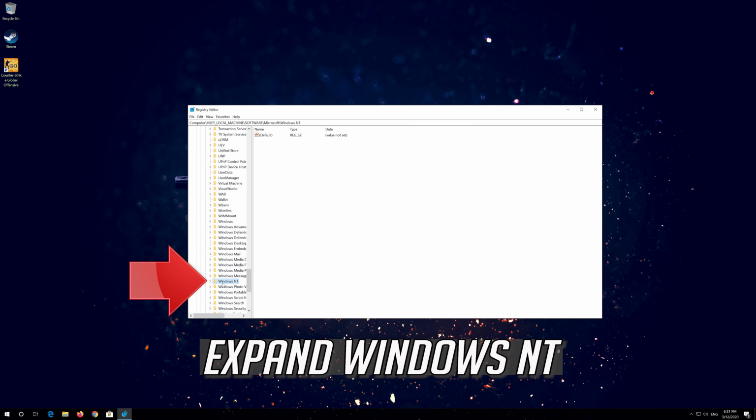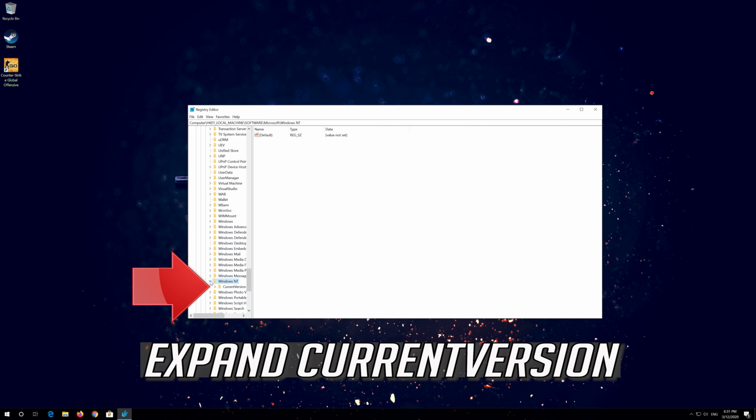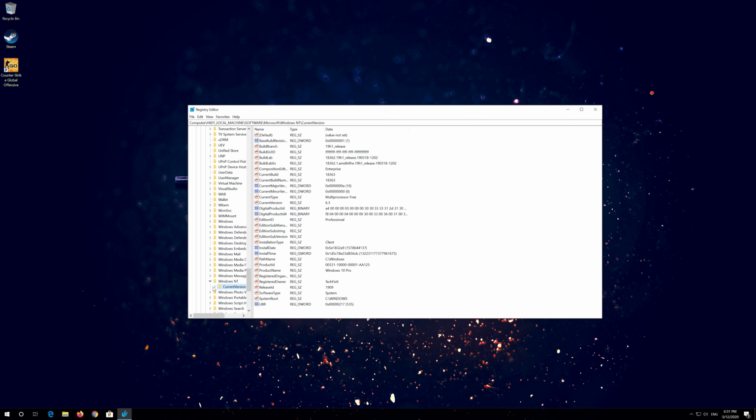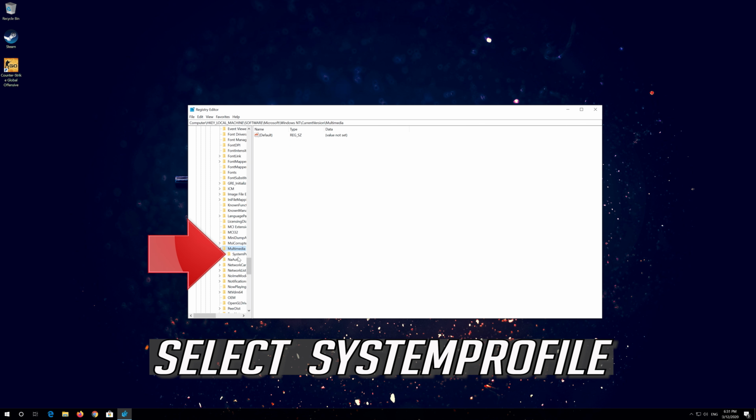Expand Windows NT. Expand CurrentVersion. Expand Multimedia. Select SystemProfile.